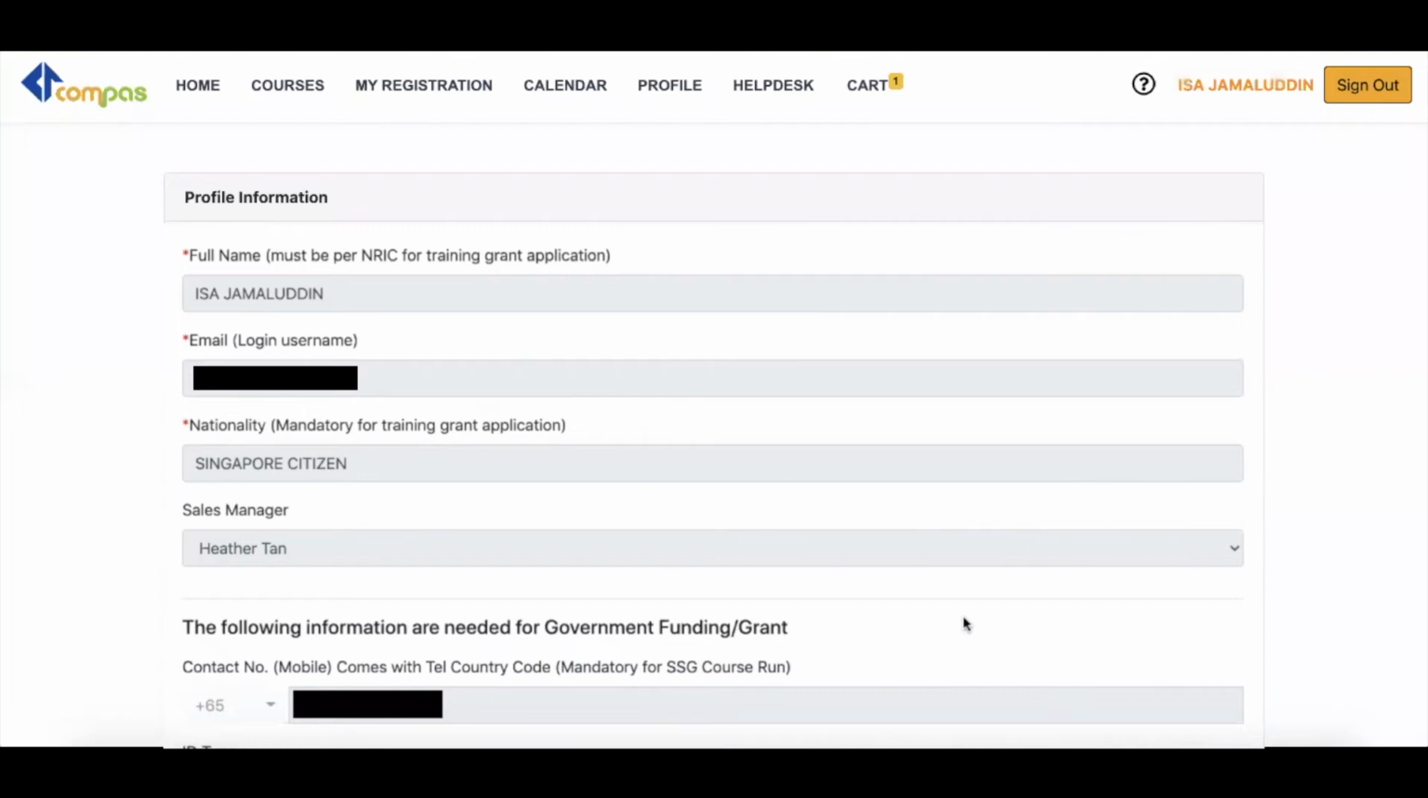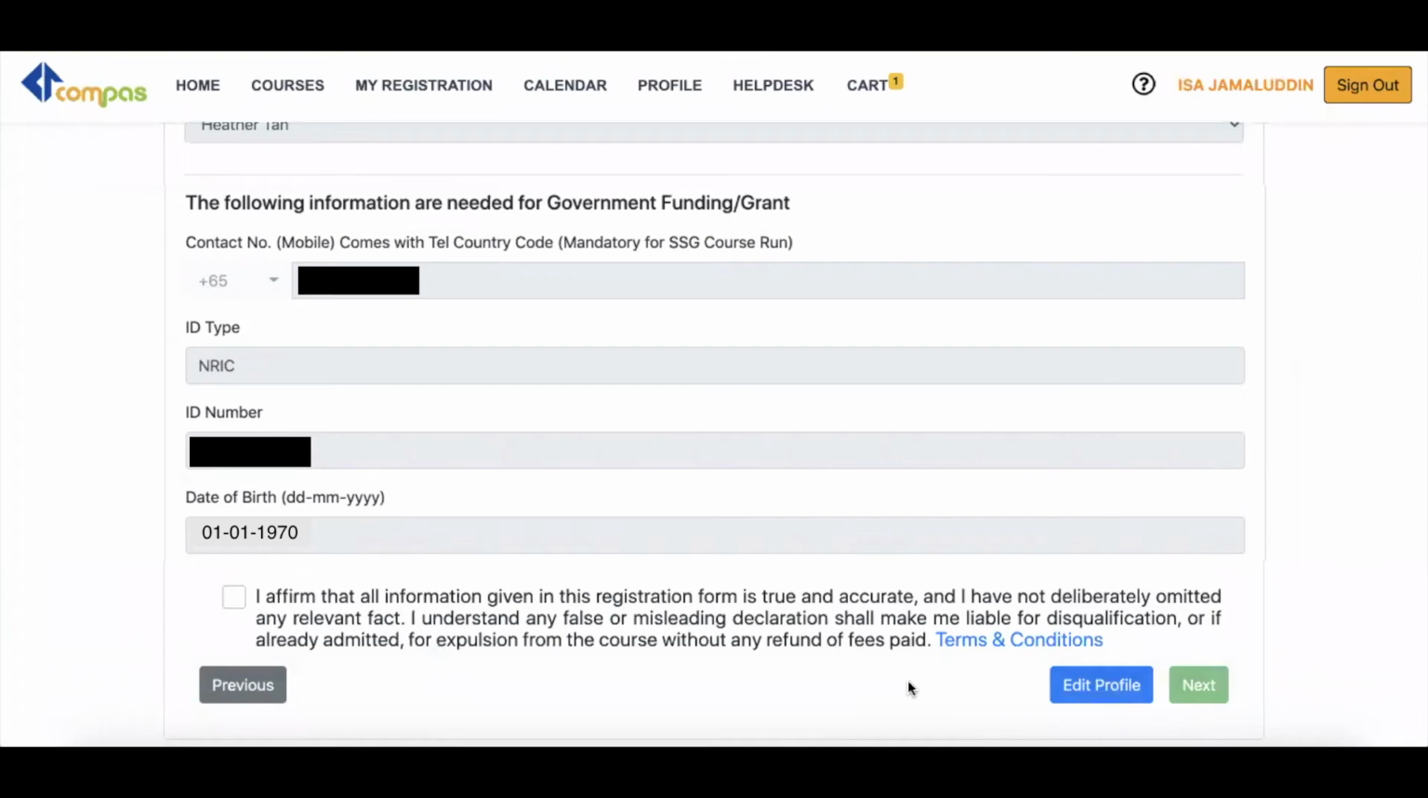Okay, here you will get to see your profile again just to reconfirm your profile. Scroll down to double check to make sure that all your profile has been keyed in correctly. It is important to take note that when you're keying in the date of birth, the date of birth must be keyed in according to the format of day dash month dash year.